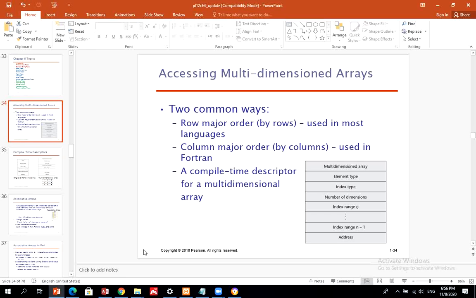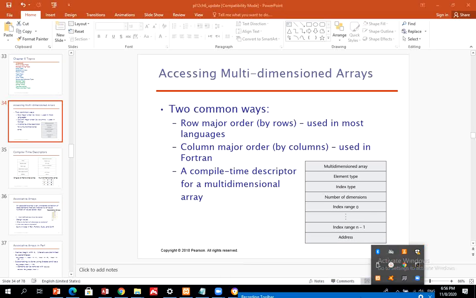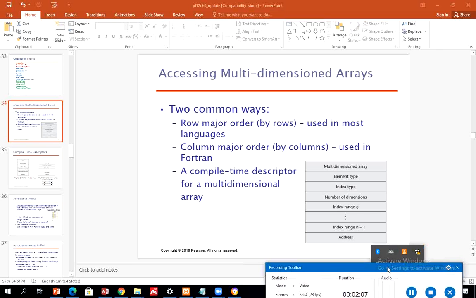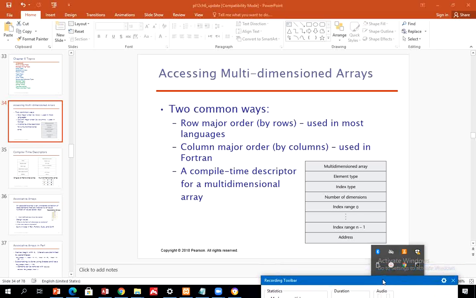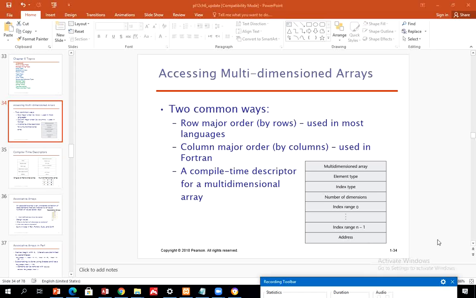is used basically by Fortran, which is a language that uses the multi-dimensional array in a slightly different way than other major programming languages.